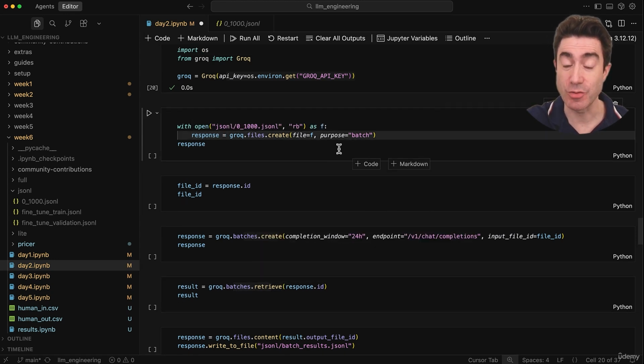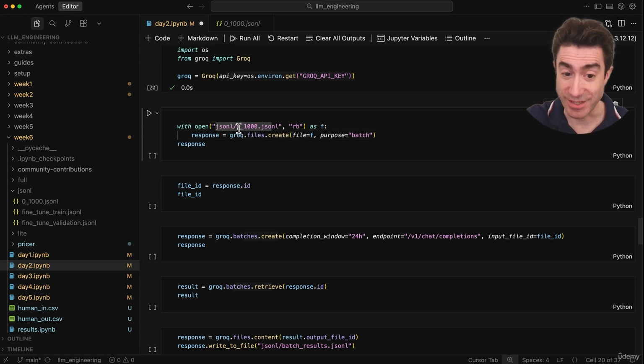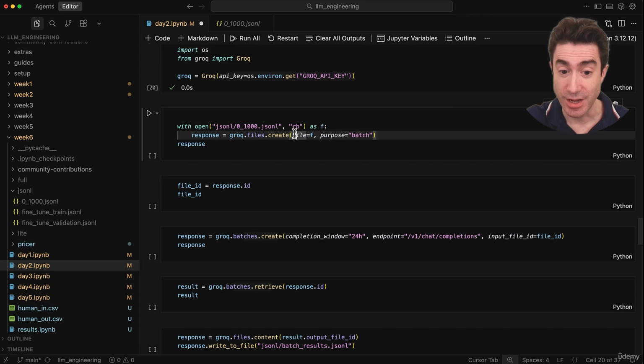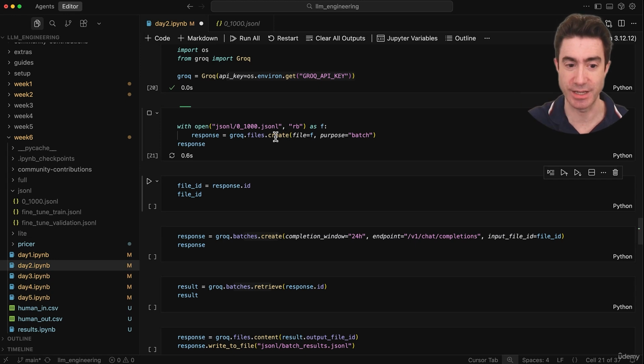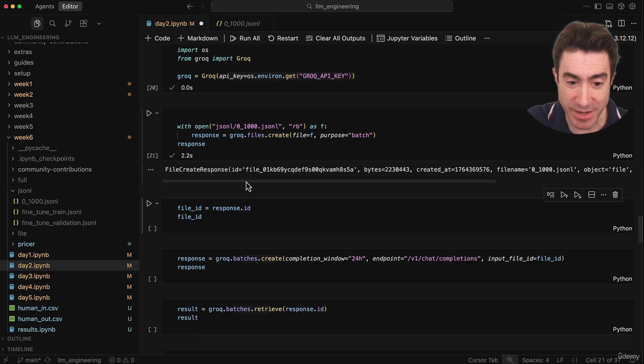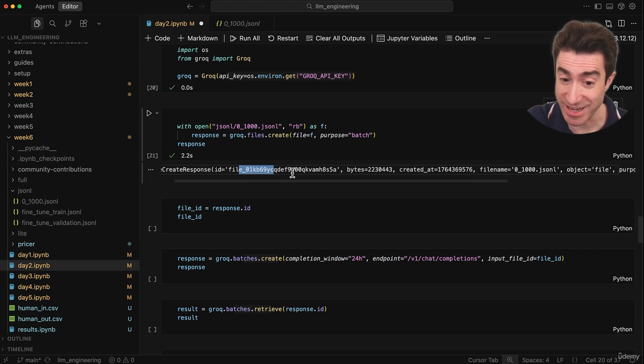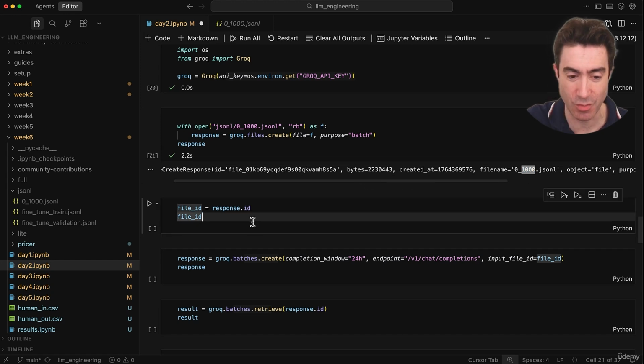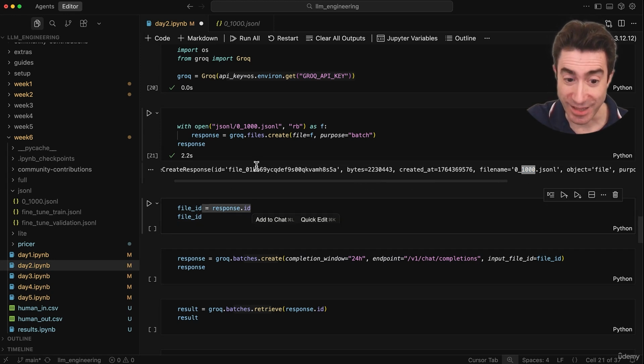So the first thing you do is you create a file in Groq. We're telling Groq, I've got this file. It's called 0_1000.json. I want you to upload this file, and the purpose is it's for batch purposes. That's what it is. I am just now uploading that file to Groq, and back it came with a file response, which has an ID in it, and it has how many bytes that it's created, the name, the purpose, and so on. And now I can collect that ID.